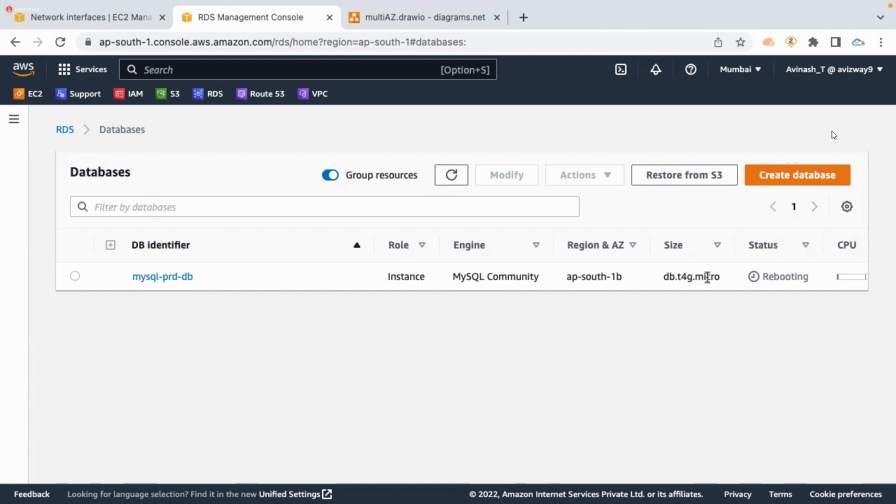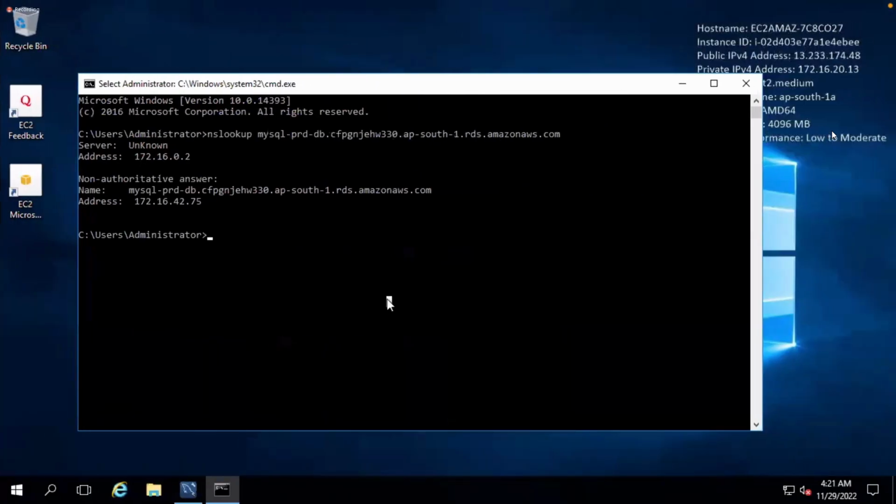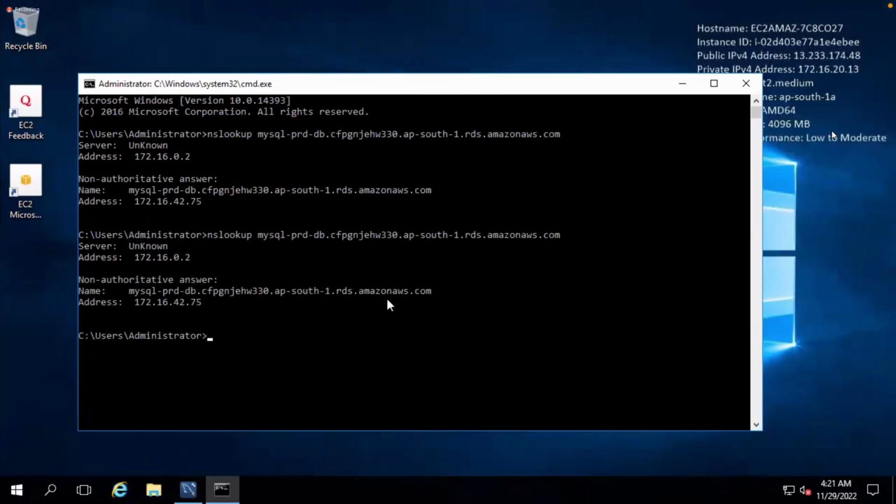So reboot is happening now. You see here, it's rebooting. You see the status? It is rebooting. Just wait for 30 seconds or a minute. Then try to run that nslookup. It's rebooting. Go back here. Try to run this nslookup.